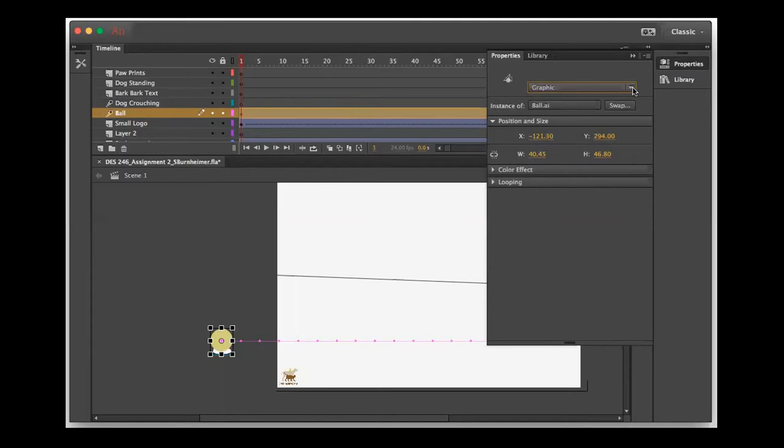Now, when it says instance of, what that means is this is a copy of something else, and the something else is sitting in your library. So the thing in the library is ball.ai. And in order to be an instance, it has to be an instance of a symbol. Gotcha.